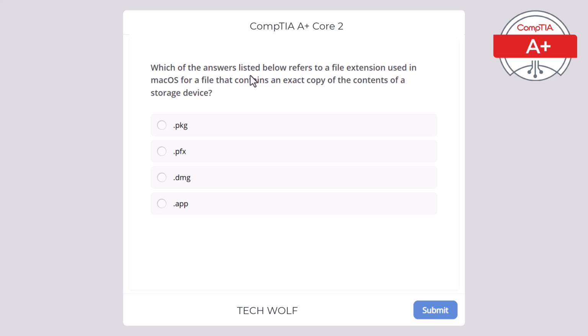Which of the answers listed below refers to a file extension used in macOS for a file that contains an exact copy of a content of a storage device? .pkg, .pfx, .dmg, or .app? And here the correct answer is .dmg.